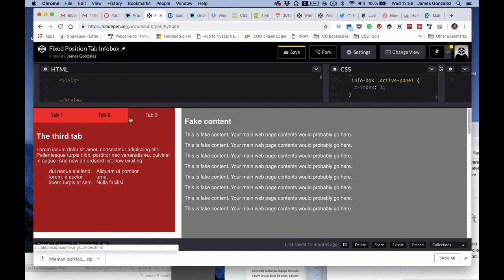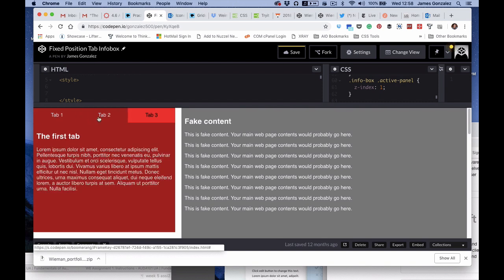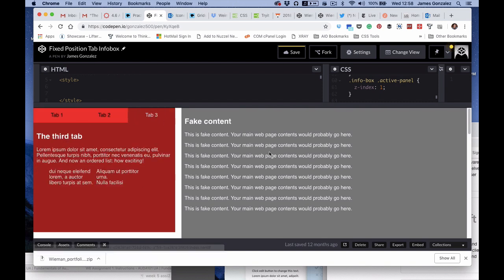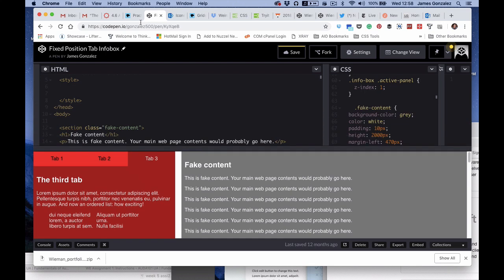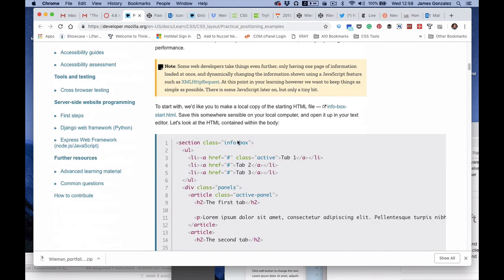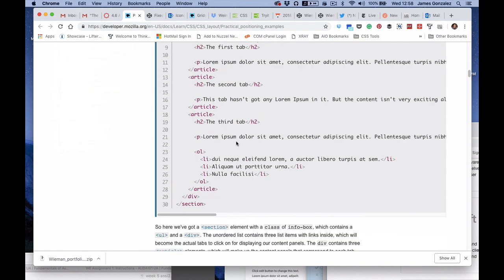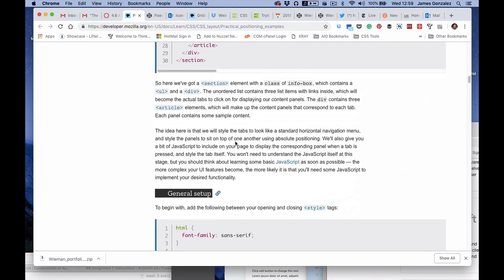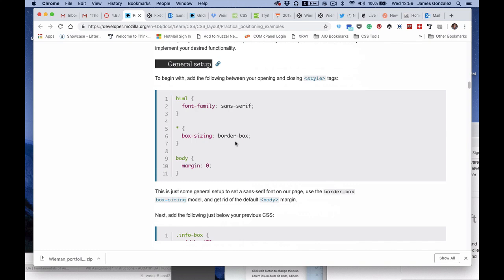Notice that it's just a tab of information on the left. On the right, you have just some content. So let's review this. Now, it's going to take you step by step through this. I would go through this tabbed info box and follow the instructions. It's going to give you all the code. Again, this is more of a review of how well you can follow instructions.